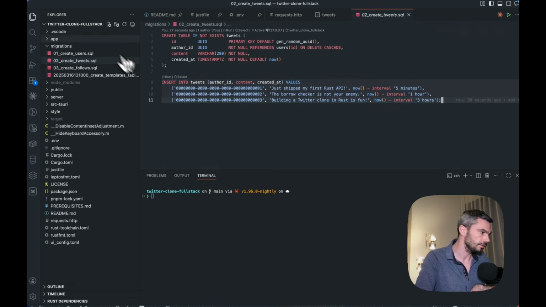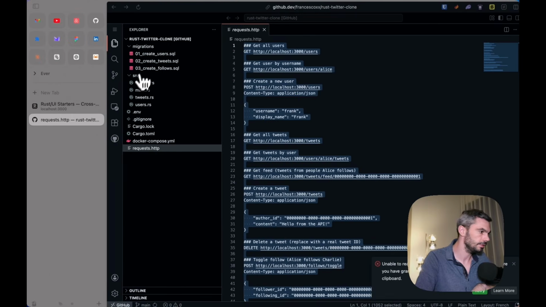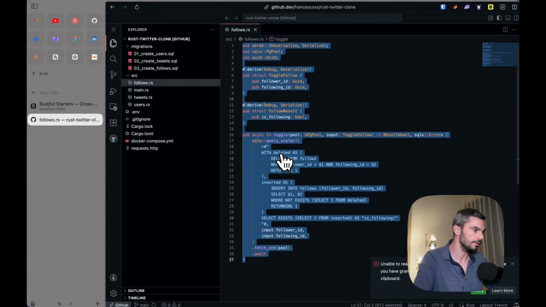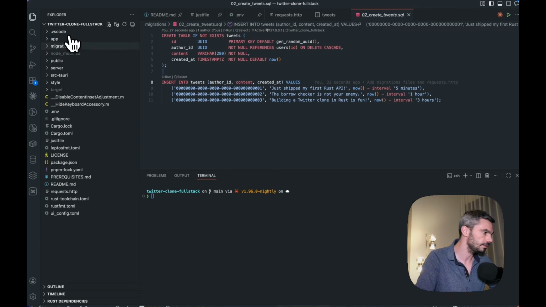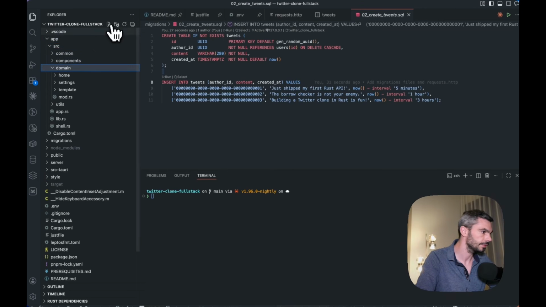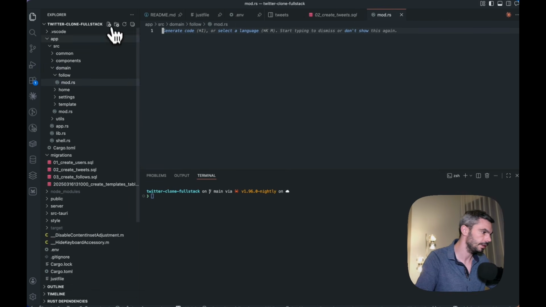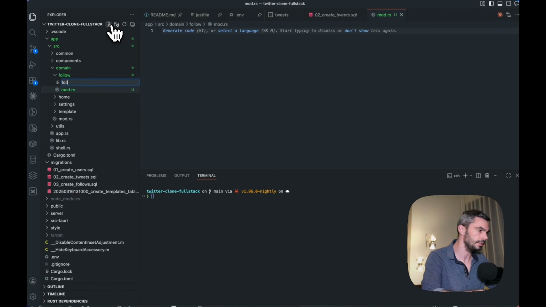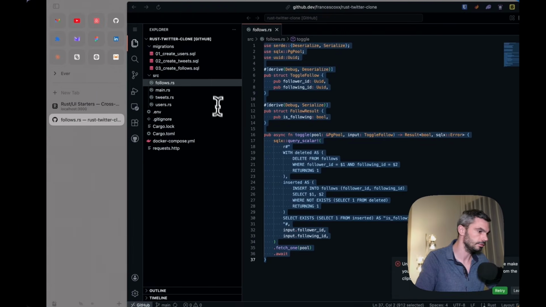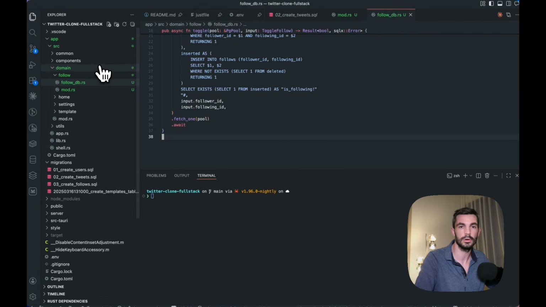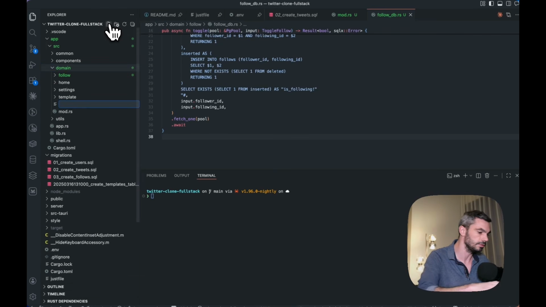Okay, so now the idea is to take what Francesco has done for the source with the different files. So we have follow. So we just create a new domain for this. So we have the follow domain. And inside, you remind that first we are doing the DB files. So I just copy and paste for now, and then we will also of course change a little bit to make it work with Leptos, and I will explain also what the different patterns are.